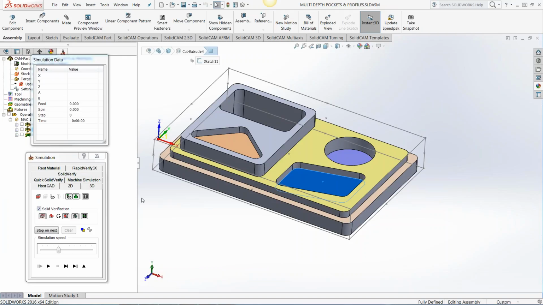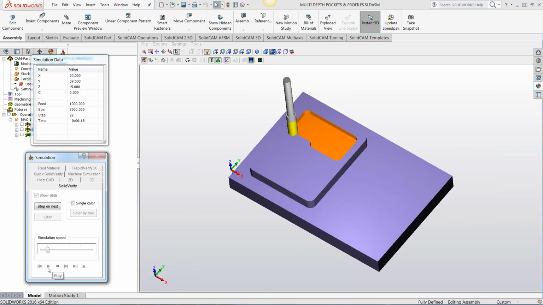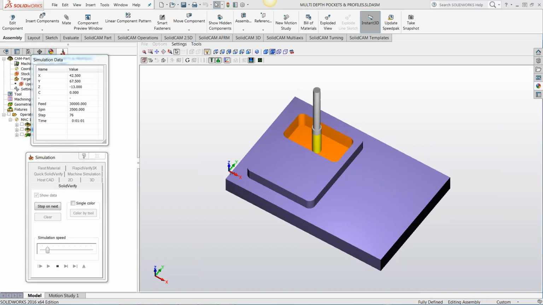We can simulate that now. I'll do it in Solid Verify because it's easier to see sometimes, and we can see what this is meaning to us. We're doing the same step down value for all operations, so we're going through the first pocket here, which is the one that goes all the way through the part.